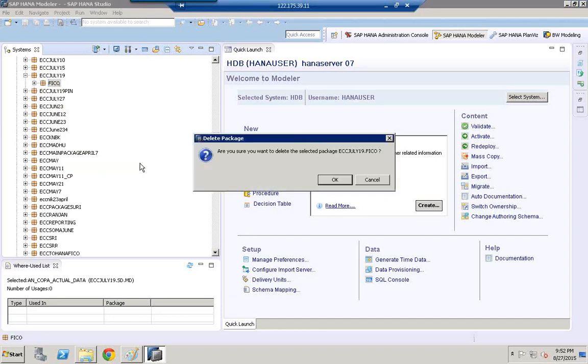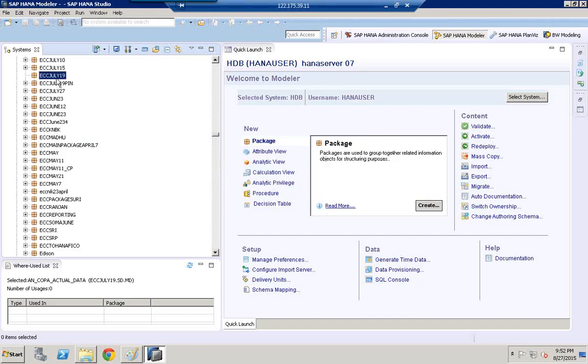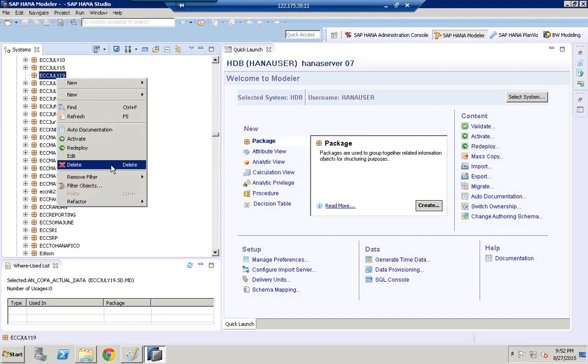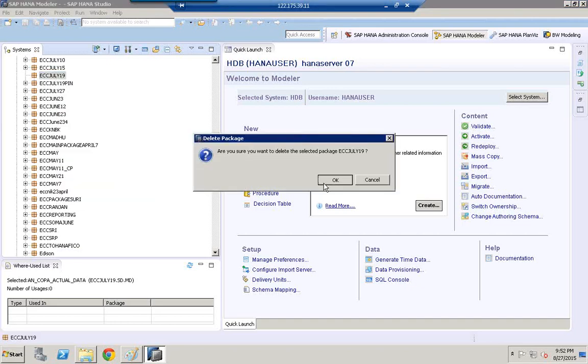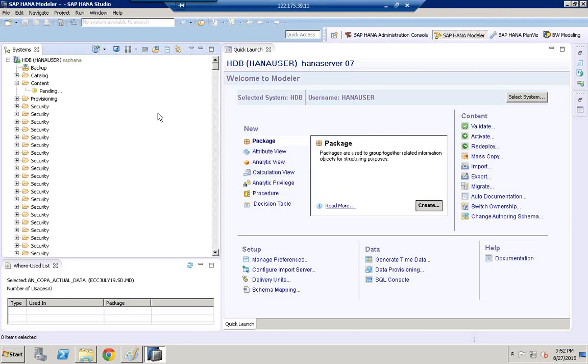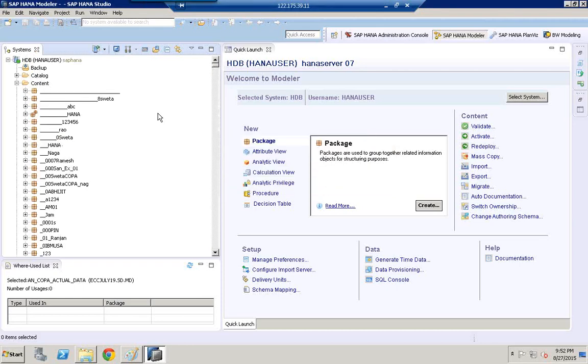I'm just deleting all these objects. Now please see, finally I'm deleting this package itself. So everything which was exported is deleted. Now in order to import, let us assume for some time that this is a quality system.